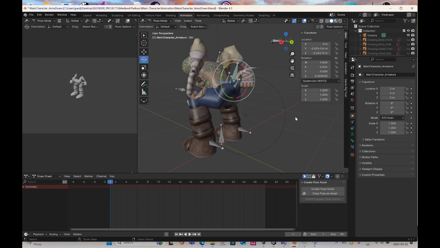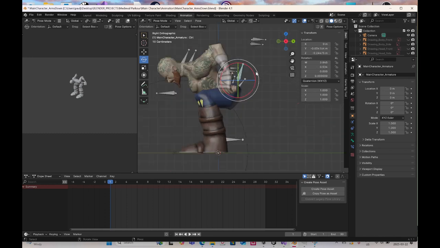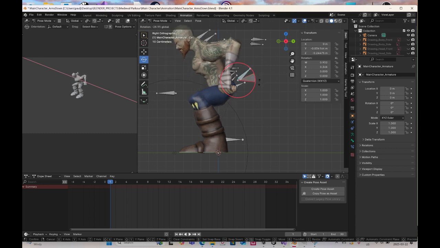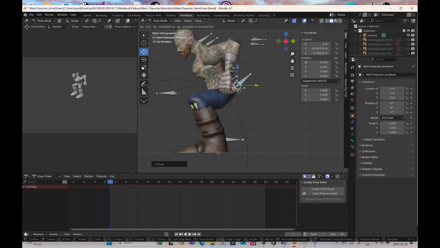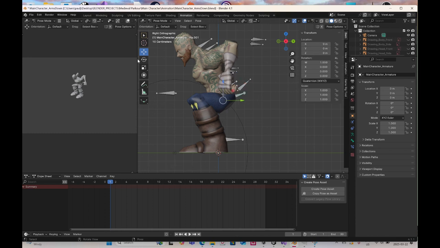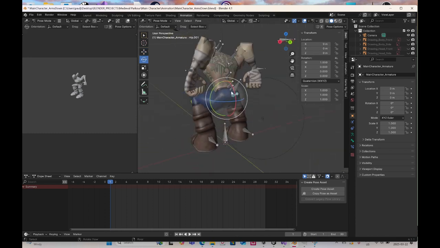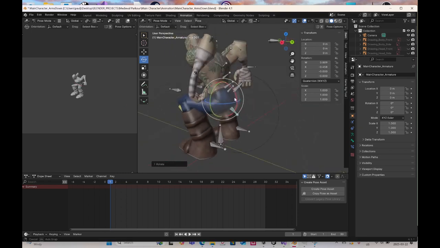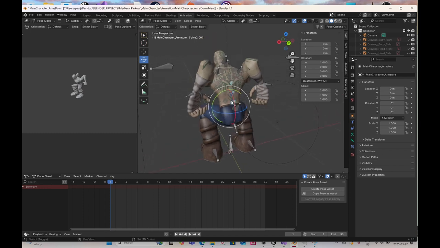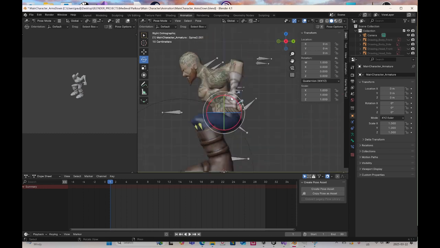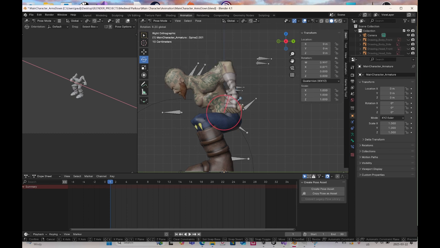Actually, unless instead of doing it this way, I can just have him be lower, and that way his butt will look less deformed. And all his spinal bones will just be bent over much more, like this.